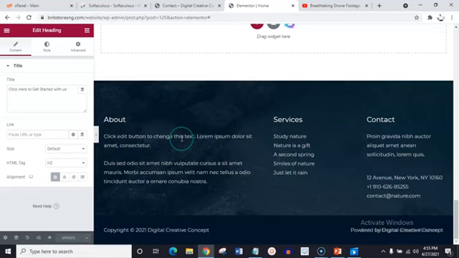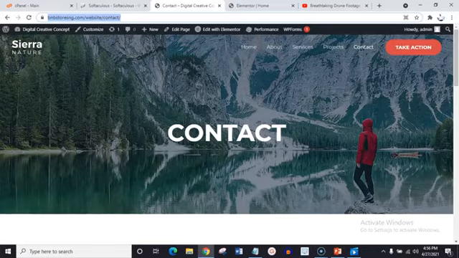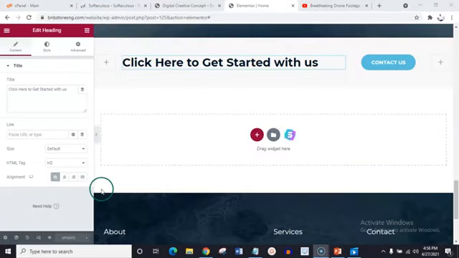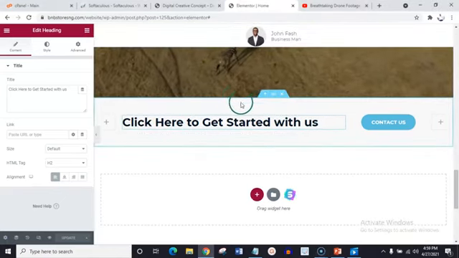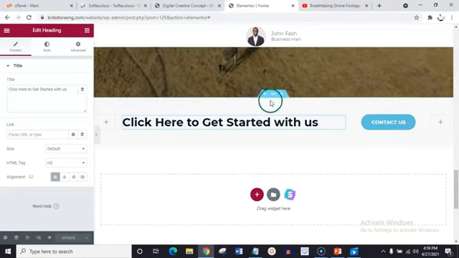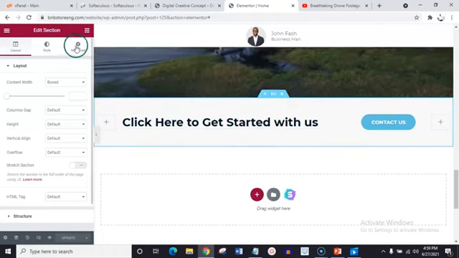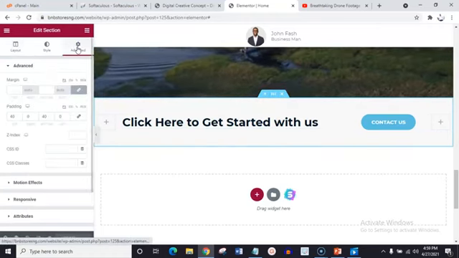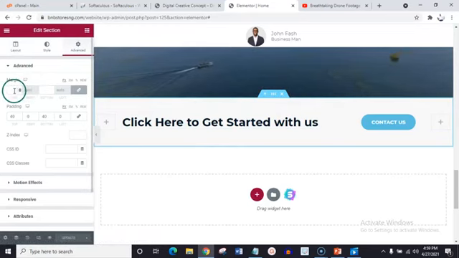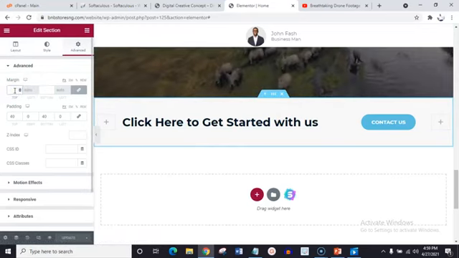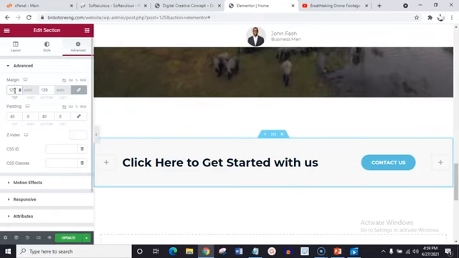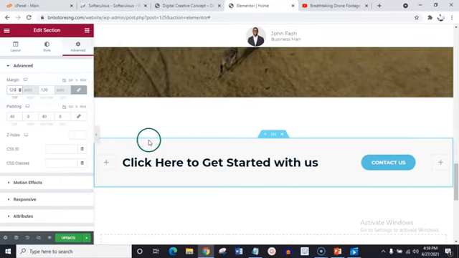Just this footer alone remains. So let's try and see how our website looks. I think we should give this a background color, but first of all let's separate it from this top. Click on this place and advance. Let's give it a margin of 120. So that's that.